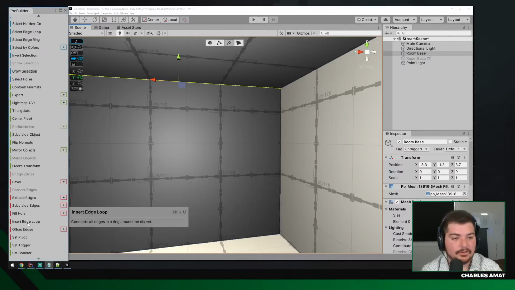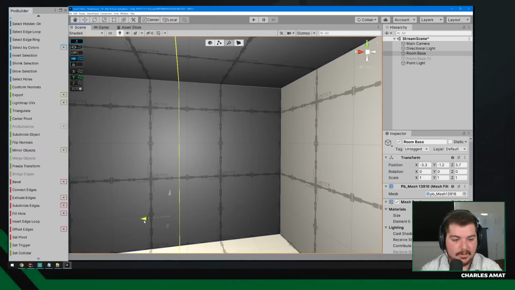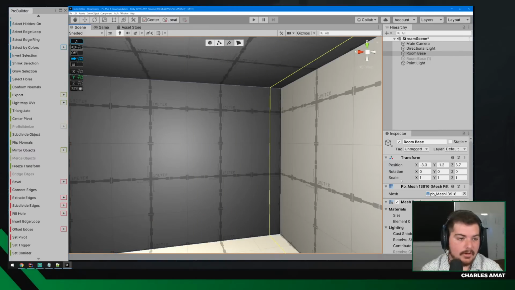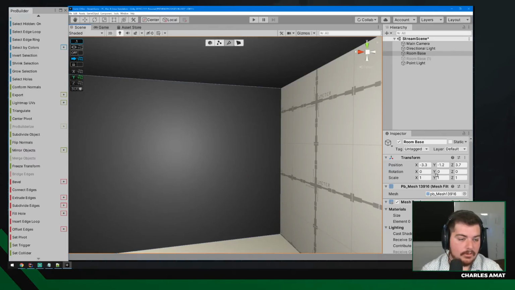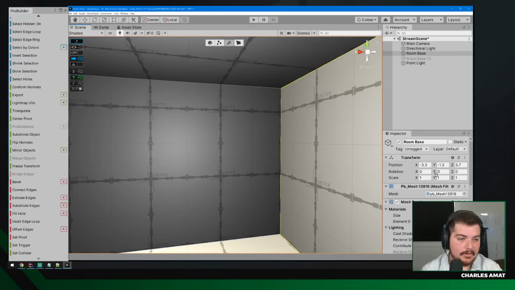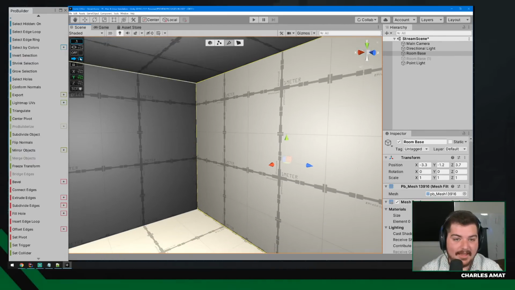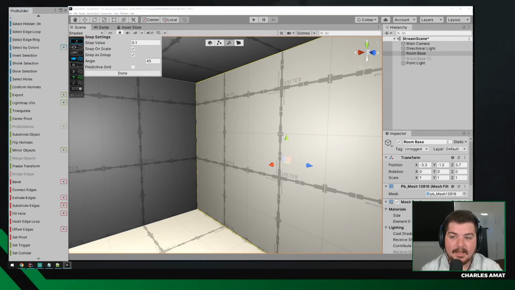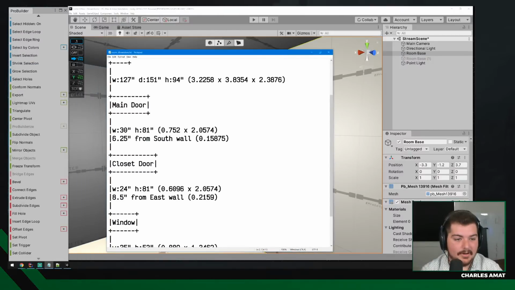Or an edge loop. Edge loop is what it should be. And I can just drag it left and right. So I'm going to drag it all the way to the edge as close as I can get it. Again, this is probably not the best way to do things. Then I'm going to turn my snapping on, and I'm going to make it snap this distance, which is how far I measured it to be from that south wall.